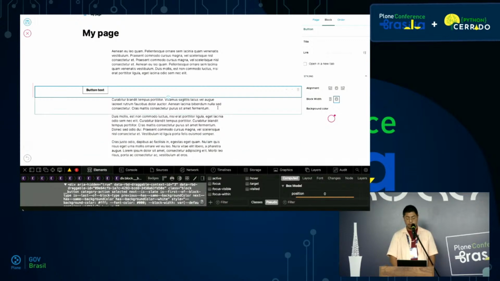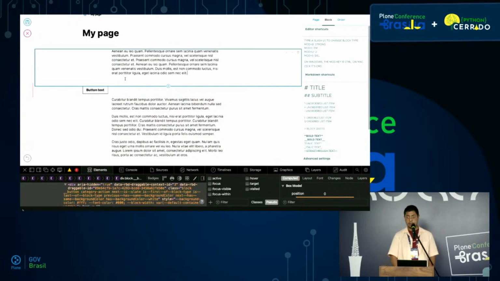Since the button block has a different category, we can see how, without doing anything, there's a bigger space between the paragraph and the button. This is a feature that has been in the Volto Light theme. It's just handled in a slightly different way.